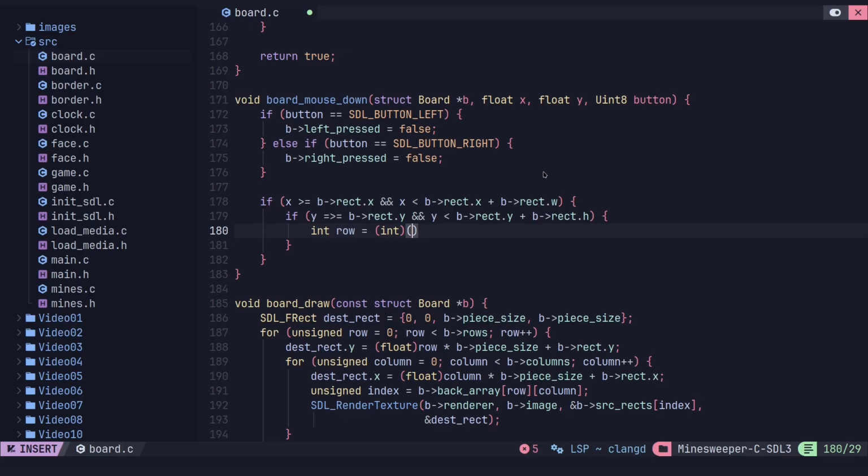So we're going to take y and subtract rect y, because if our rectangle started at, say, 10 pixels down and our y is at 10 pixels, so this is a valid click, that 10 pixels actually needs to be 0, because we don't care about the screen, we care about the board itself.